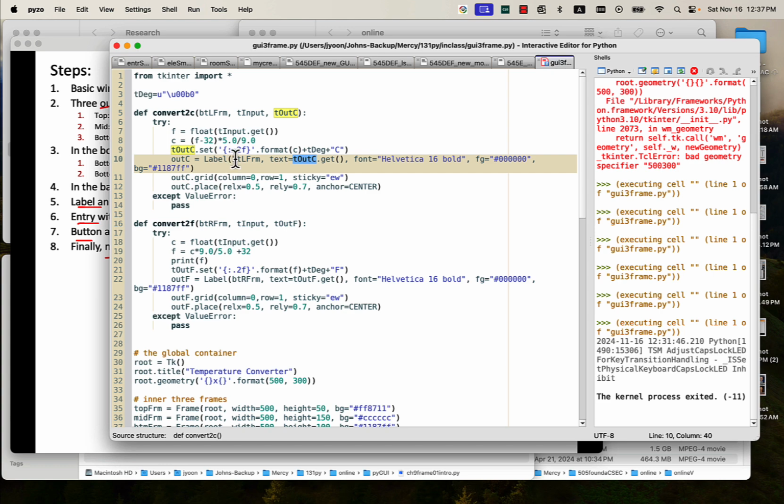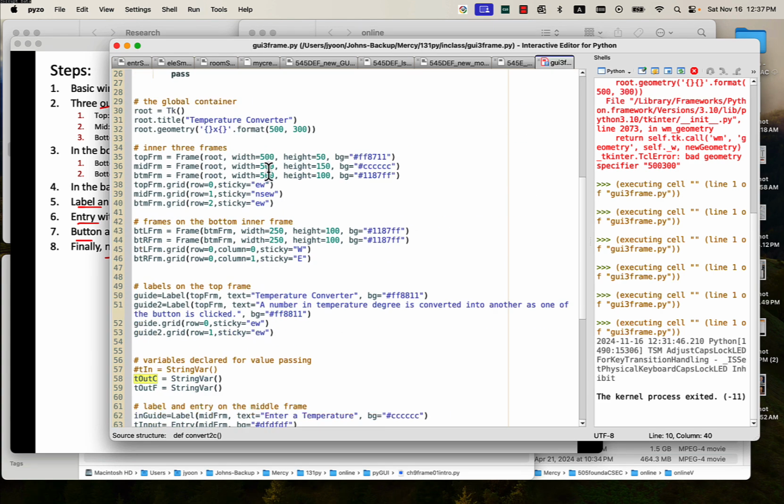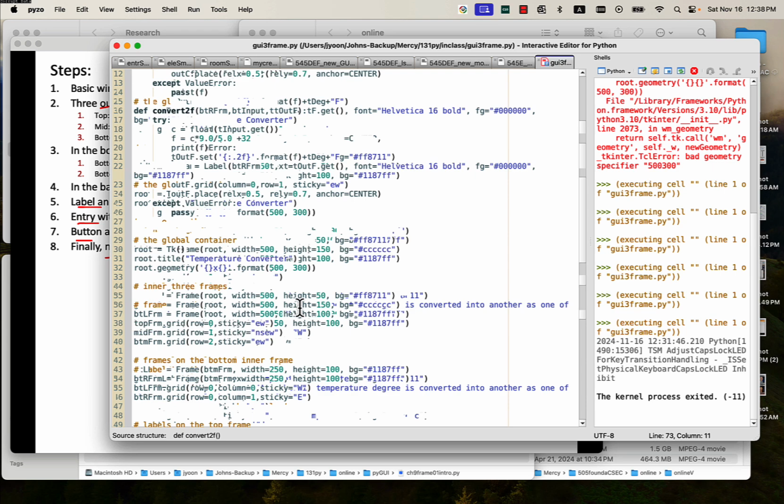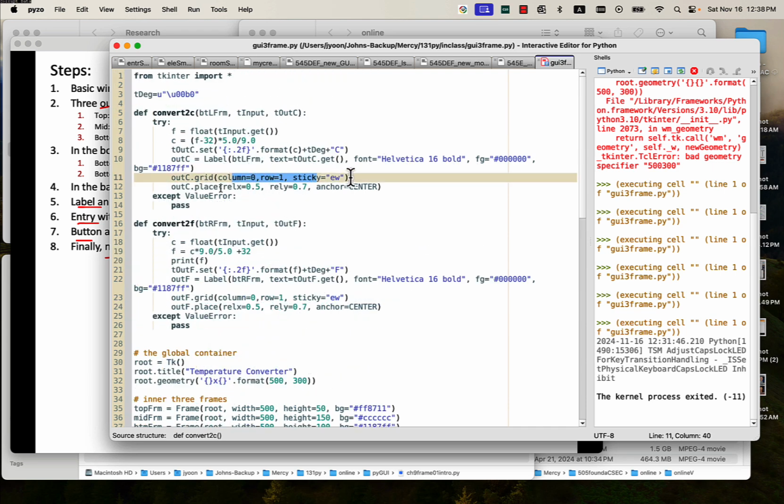So there is row 0. This is BTLFRM, then this button should be on row 0 and column 0. Button on top, and then the next line, there is a result of that temperature, right? So temperatures should be that. And this is a try, and this is something that you do not see. What happens here is that this is a so-called exception handler.